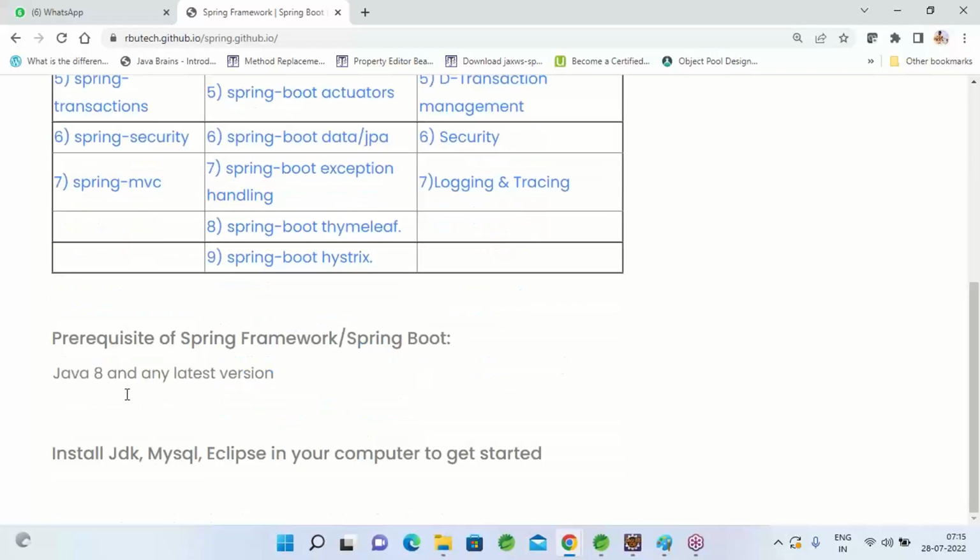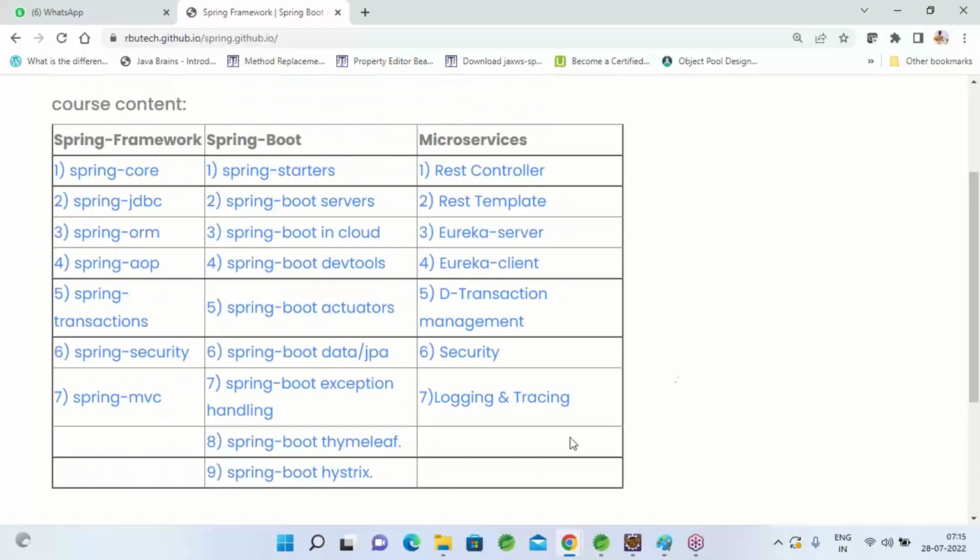The prerequisites: Java 8 is expected here. Basic core Java knowledge would be recommended here. And you need to have JDK on your machine, MySQL or Oracle database, and Eclipse or STS. So that's all. These are required to start with.